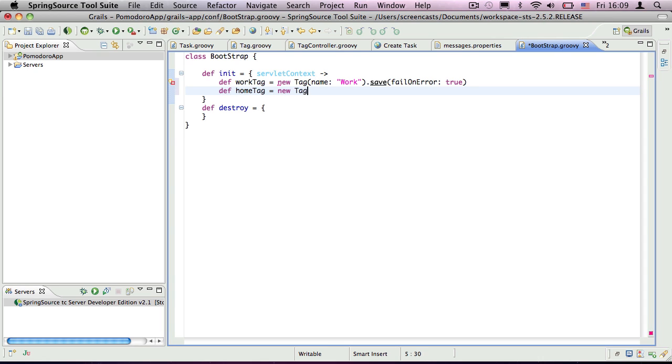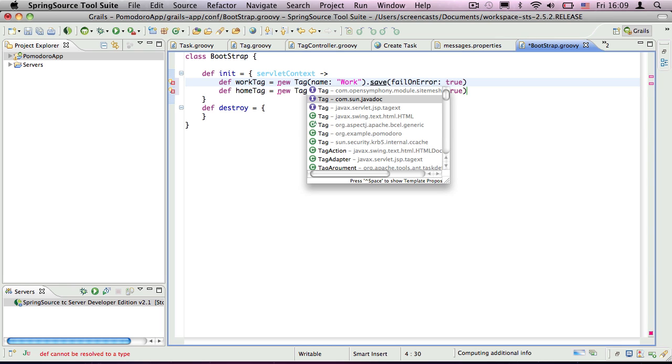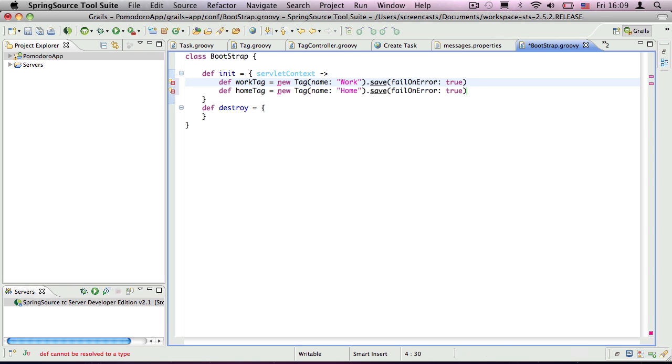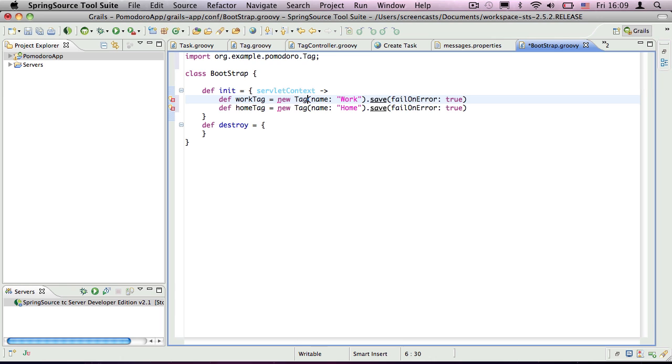Initializing a domain instance's properties is a simple case of using named arguments in its constructor. So for example, we have new Tag and then name, which is the name of one of the tag properties, colon, and then the value we want to initialize it to. Don't forget, if your domain class is in a package, you'll have to import it. Fortunately, STS can automatically import it for us.